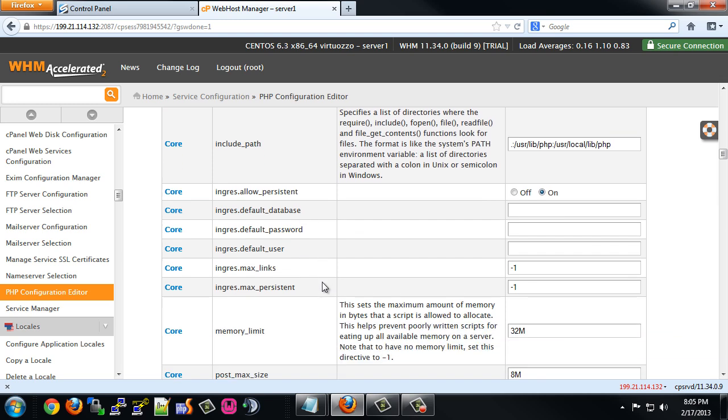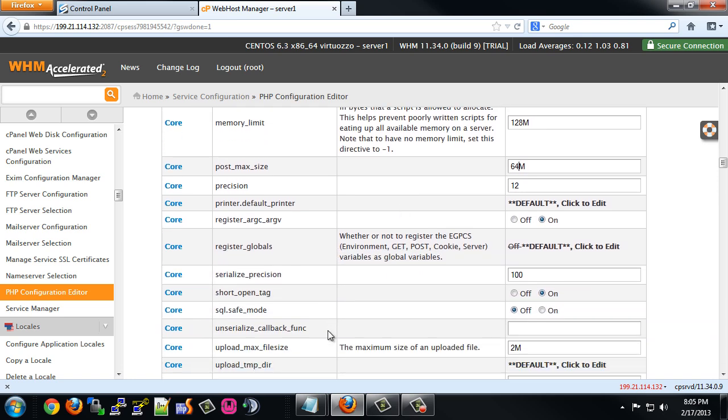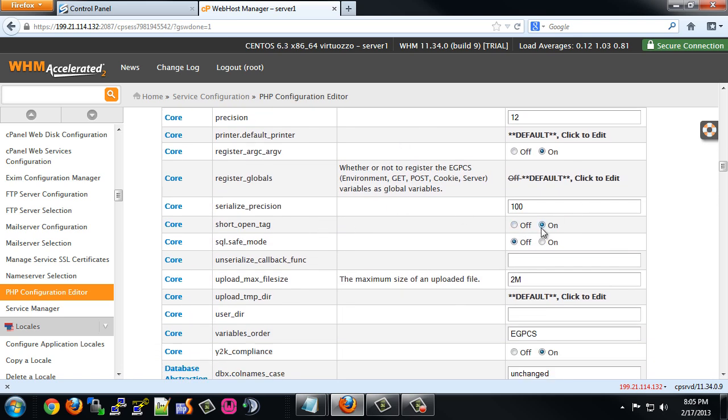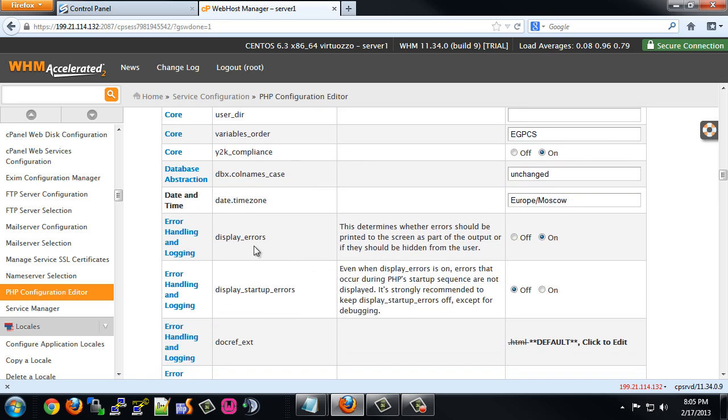We do want to make sure file uploads are on. And we do want to change the memory limit. I would recommend at least 128. The post max size, I would say go with 64. And go ahead and leave short open tags on just in case you have old scripts. The upload max file size, this is just going to be what you can upload through your HTTP browser. I'll just set it at 50 for now.